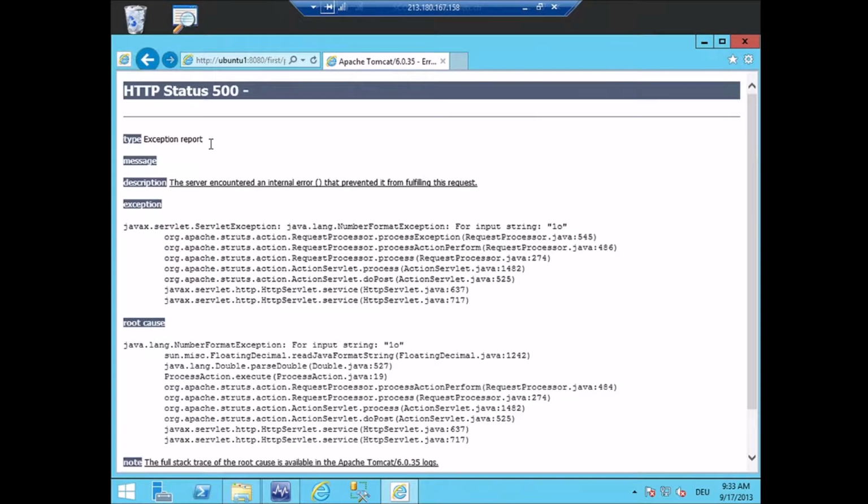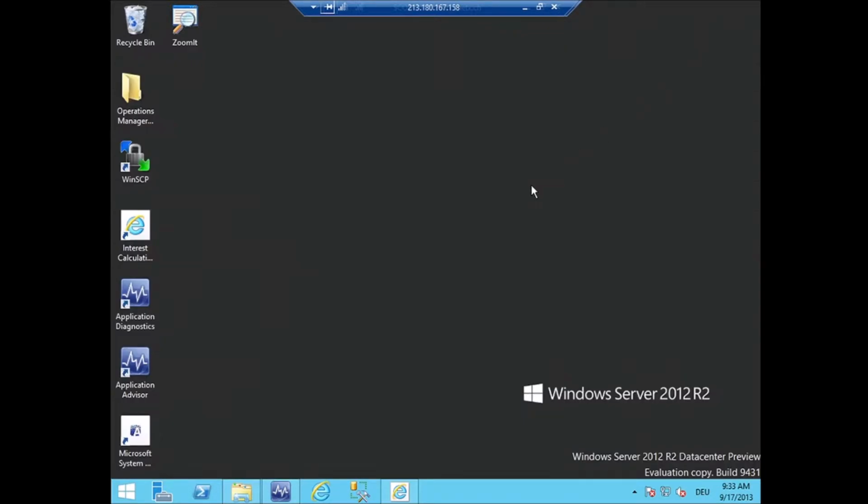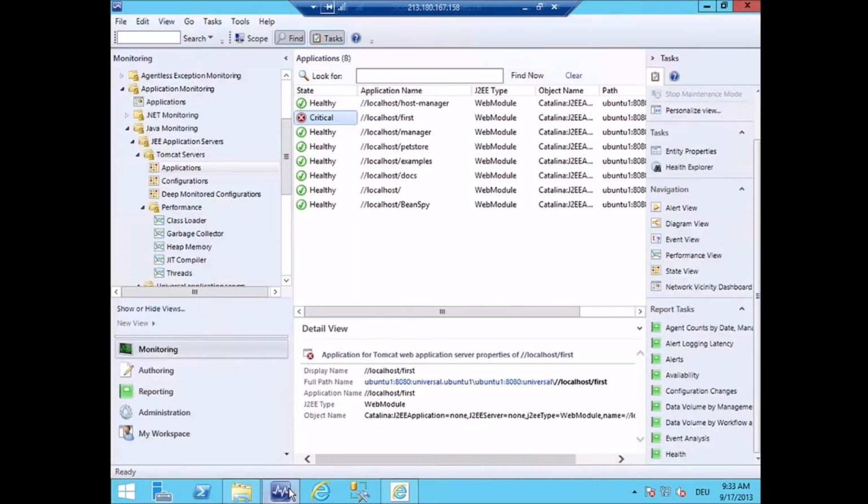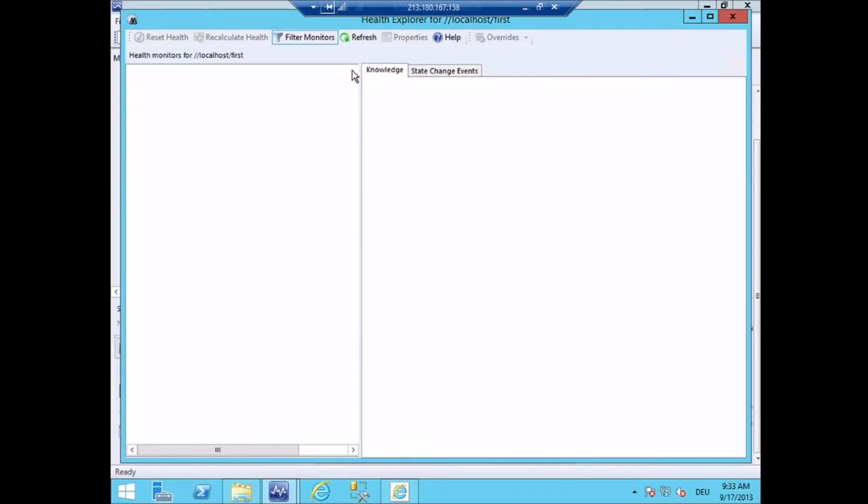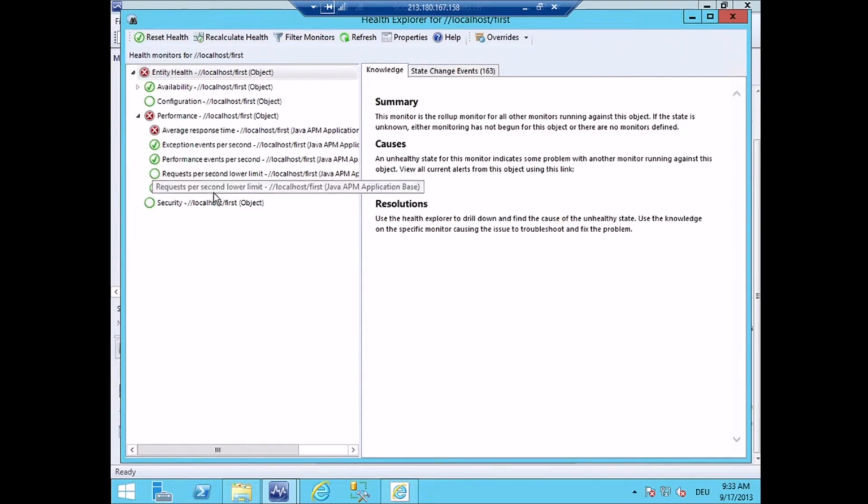So if I go there and then, whoa, I get an error. Okay, now let's see what we have here in the console. I'm monitoring this application, and if I open the Health Explorer, then Java APM will show you or will add some monitors. You might want to resize the window a bit so we see the left-hand side.